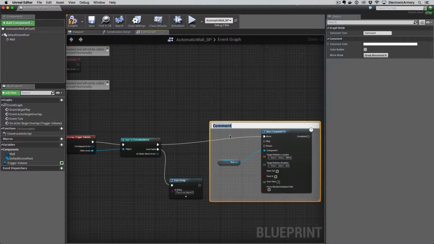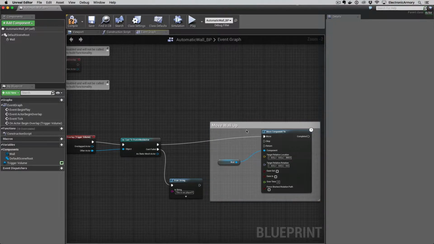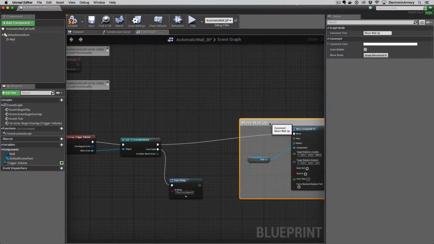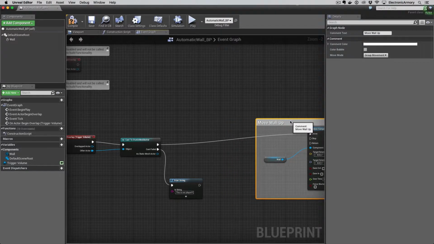That'll wrap this in one big comment block, and we can just say move wall up, or just move wall. This might not be in the up direction depending upon how dynamic you want to make it. By clicking on that comment and dragging it around, we don't have to select both of those nodes. That becomes very handy once we have more nodes in our blueprints. Okay, so once we've determined that we do want to move our wall, we want to activate that camera shake.